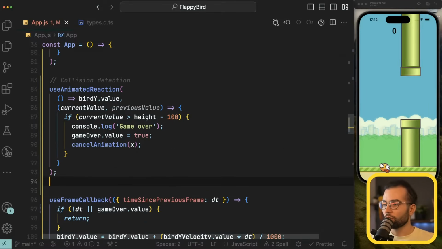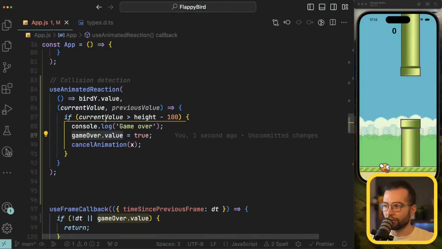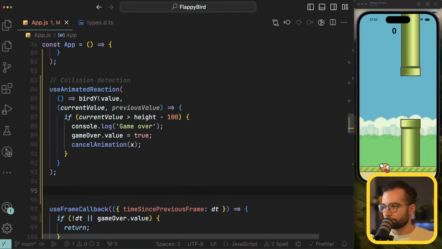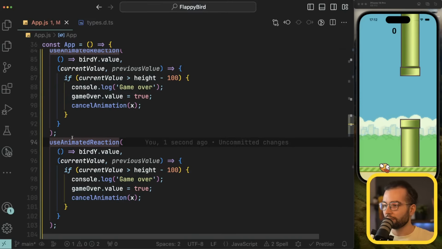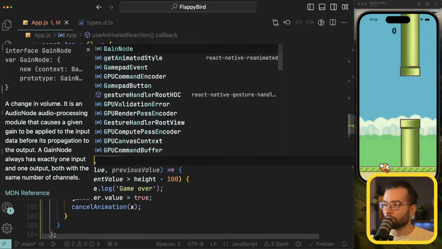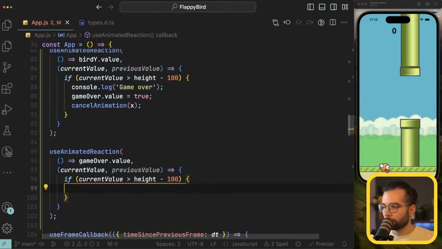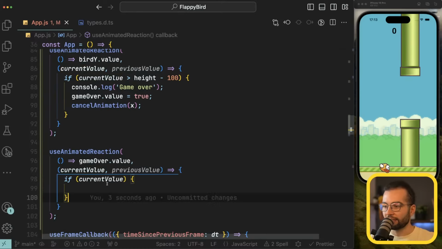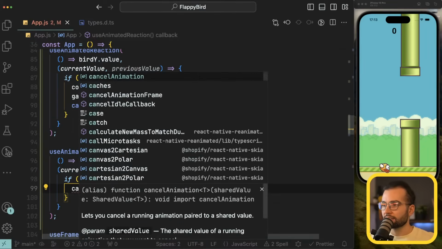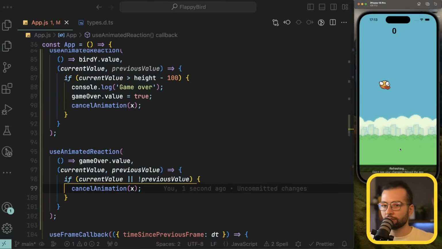A better way would be to watch for the gameOver value changing using an animated reaction, and only then cancel this animation, because we don't want to do it always like this. So I'm going to copy paste this one, but now it's going to look for gameOver.value. If currently it's game over, but previously it wasn't game over, that means that we can cancel the animation on X. Will that work? Boom, stop.